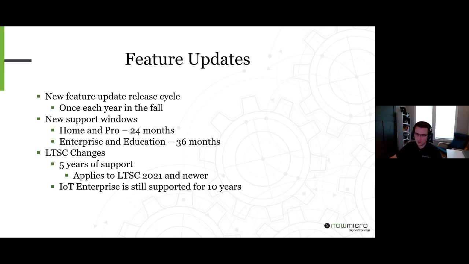There will also continue to be a long-term servicing channel release of Windows 11. However, the support window on the LTSC release has dropped from 10 years down to 5. The new 5-year support window starts with the LTSC 2021 release. The older releases, LTSC 2016 and 2019, will be grandfathered in and continue to have the 10-year support window. Also note, if you use the IoT Enterprise Edition of Windows, that will continue to have a 10-year support window.